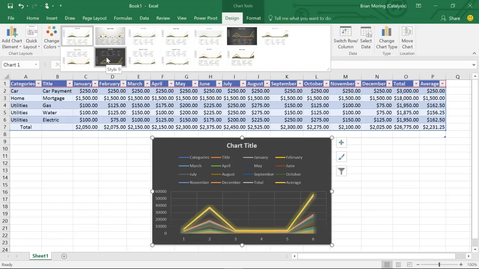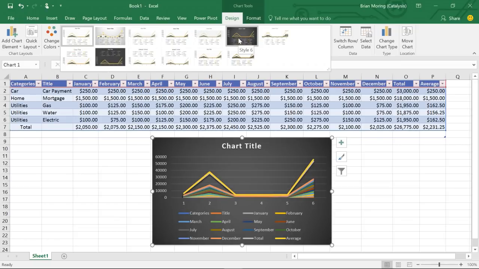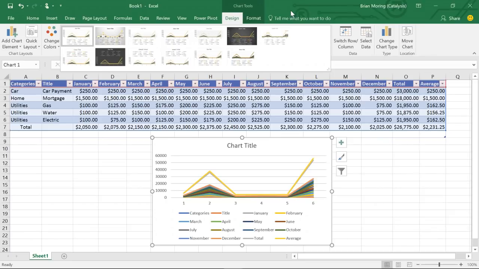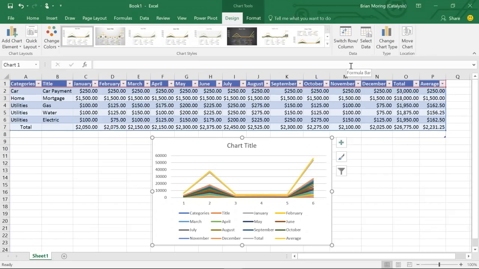If we want it to be a black background, we can see what that will look like. But I liked the one that came in just with our creation of the chart. Now, the way this was created, we have our columns and our rows. So obviously, we can see that by January and all this stuff, all the months are the lines. If I want to switch those at any time, I can go over to Switch Row Column.